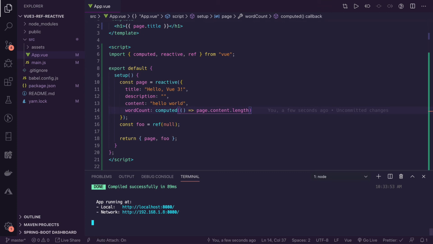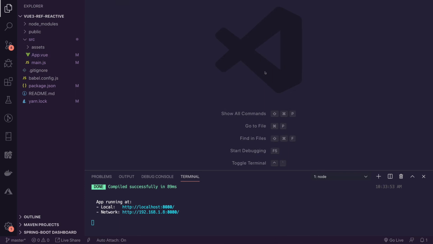Again, it's just important to know that underneath the hood, ref will call reactive, but reactive will not call ref. Like, you can't pass a primitive into reactive. So those are the ways that I use them in a component.